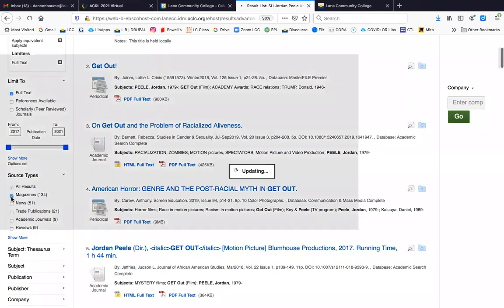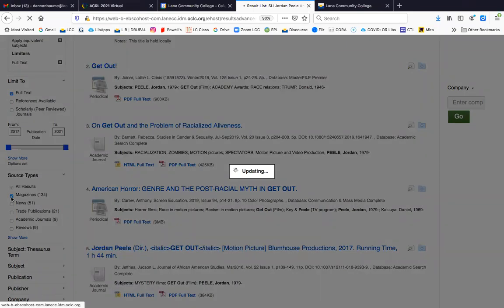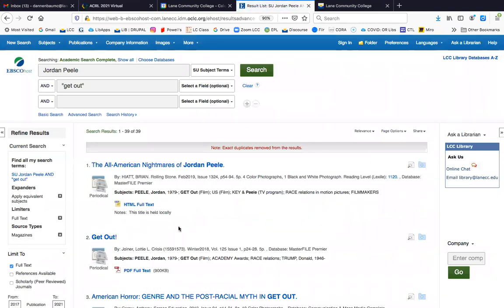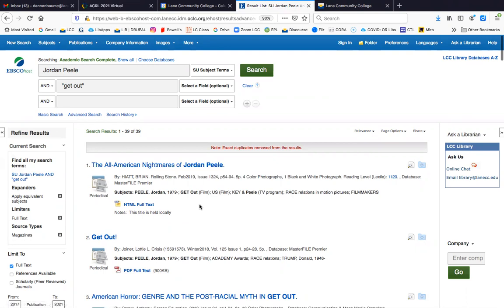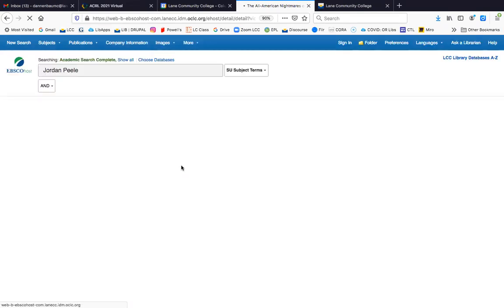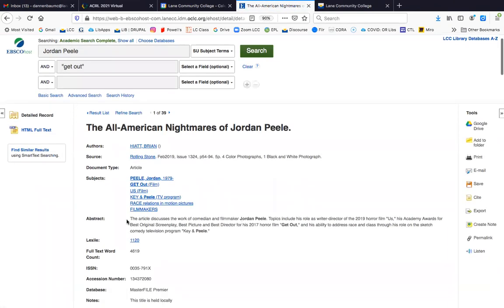So I could narrow this result set by asking the database to show me only the magazine articles. And I can see this one is called The All-American Nightmares of Jordan Peele. It's written by Brian Hyatt in the Rolling Stone magazine, and this one is 5 pages. Again, I can click on the title. And I can read the abstract. The abstract says, the article discusses the work of comedian and filmmaker Jordan Peele. Topics include his role as writer in the film Us, etc., and addresses his film Get Out.